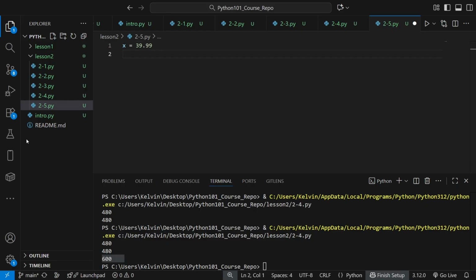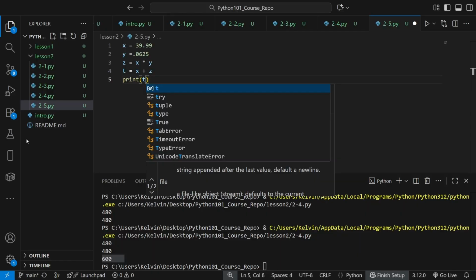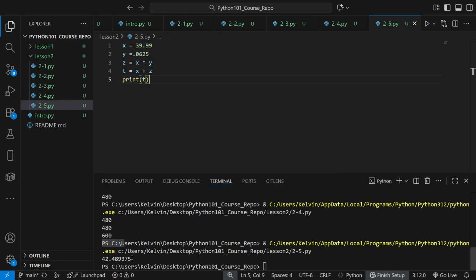So set x is equal to 39.99. We can set y to 0.0625. z is equal to x times y, and t is equal to x plus z. And now we can print, say we're interested in printing the variable t. We'll get around 42.49. But what does this mean? If you wrote this before and came back to it later, could you really remember what x, y, z, t means?